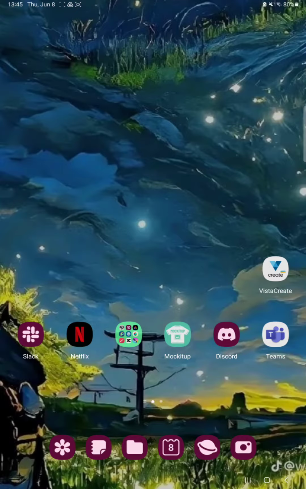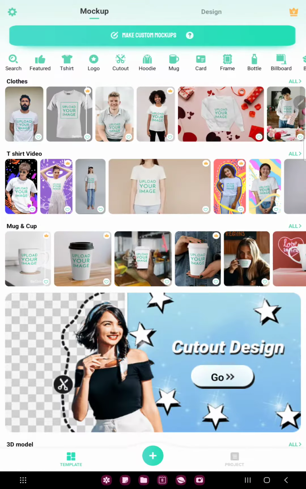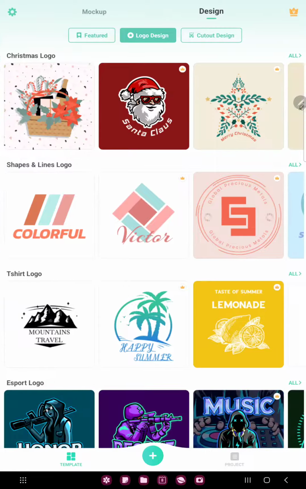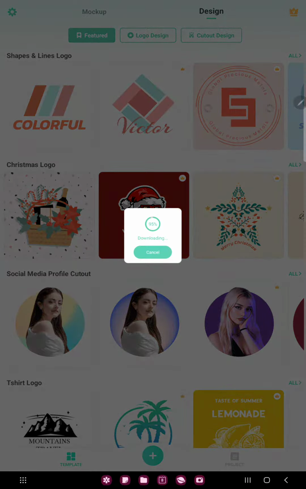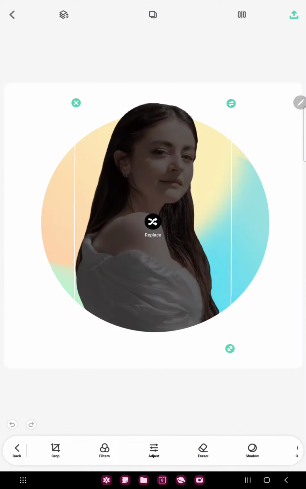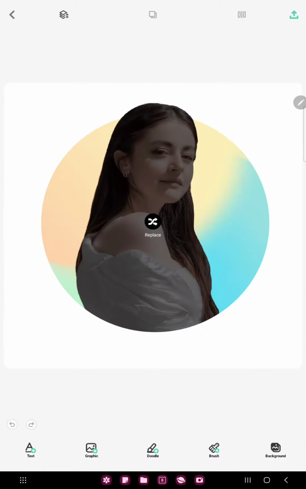First of all, open the application on your device. Click to the logo option next to the t-shirt button at the upper side of the screen, and in the featured section you can find the third option, the social media profile cutout, and just select the template and step on it. You can edit this template.